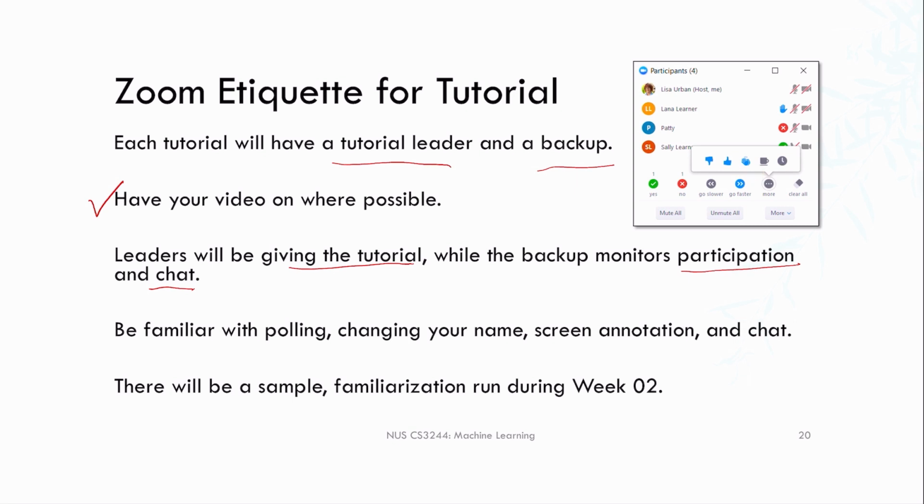And we will have a sample familiarization run in week 2, which will be a short tutorial that you can do during the class lecture time. So stay tuned for that.